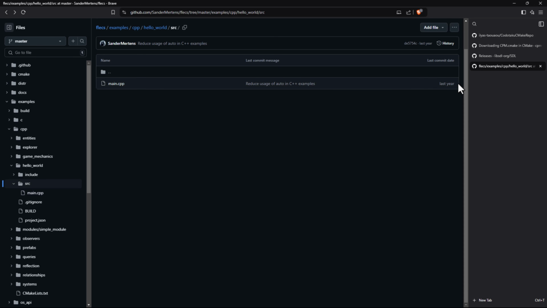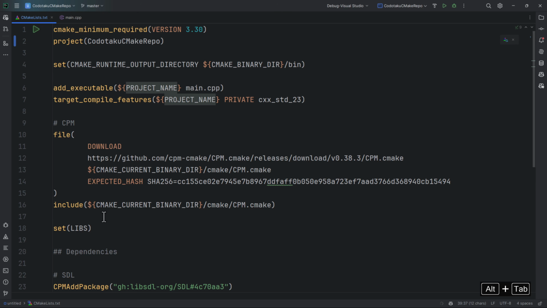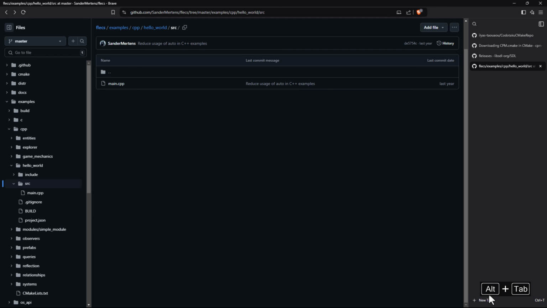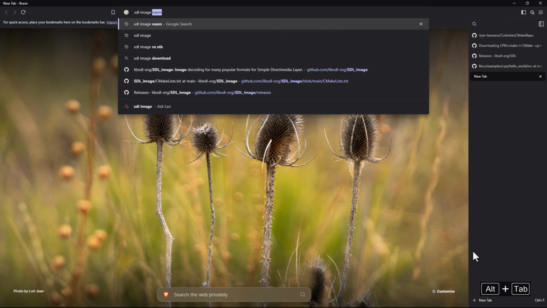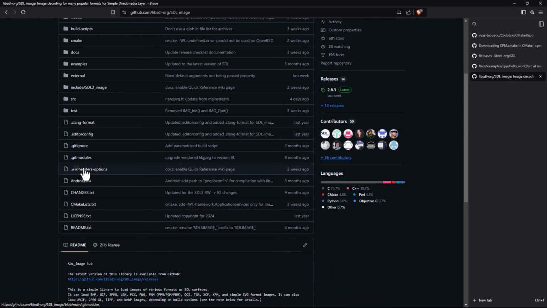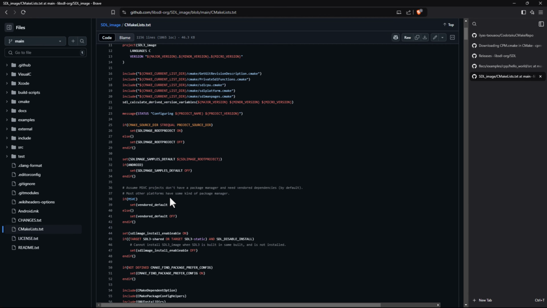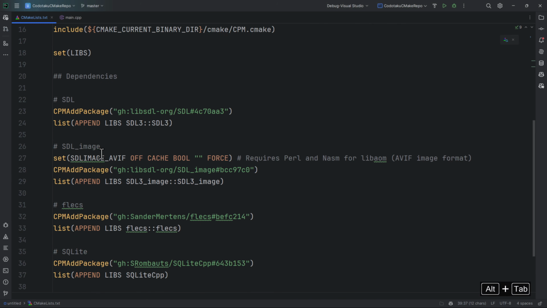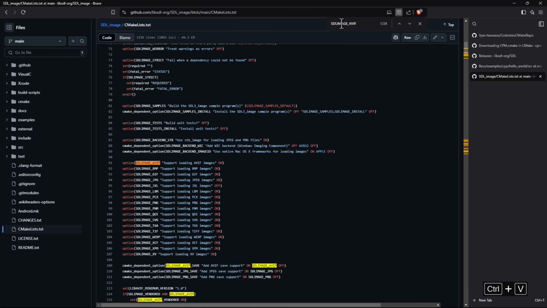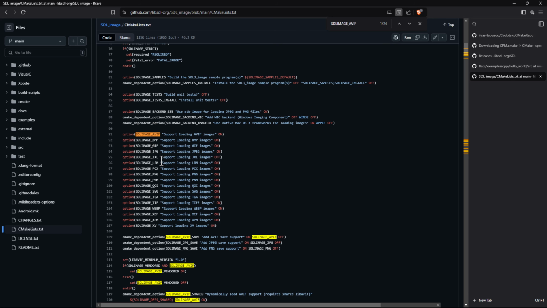Same thing with the SDL image stuff. There's also some other options you can actually check out. For example, in SDL image, you can actually go ahead to the SDL image repo. Right, let's go to the CMake list and look for this thing right here. Hold on, this thing that I used here, this option, Control F, and then basically paste that, and there we go. This is all the options that you can check out.